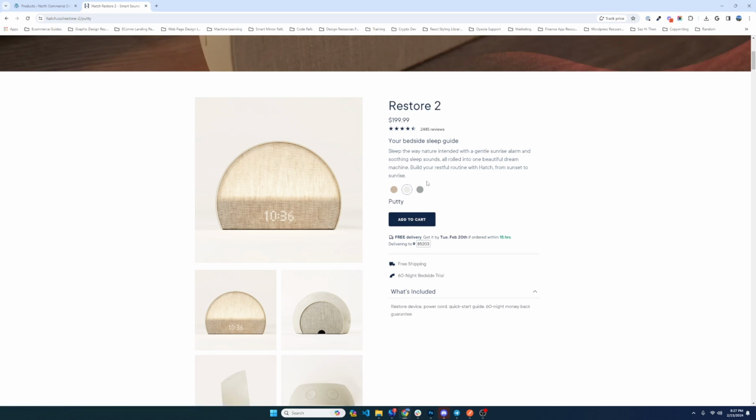So they've completely removed any sort of quantity counter to increase or decrease the amount of these alarm clocks that you'd want. It makes some sense at the very beginning where it's a $200 product, and so you would suspect that people are buying one at a time. What I want to show you is what I would do inside of North Commerce as a conversion rate optimization test to see if we could increase the amount of these alarm clocks that are being purchased.